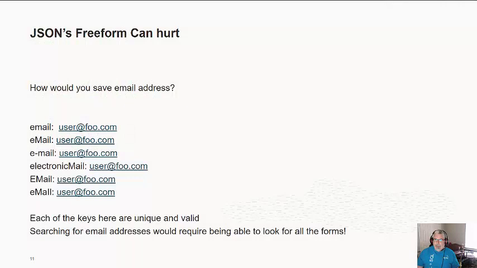Here's another example of how JSON's free form can hurt you. We'll go into the benefits in just a little bit. So, let's say you have a dozen programmers and they're storing email data and they're using JSON and no one's really set out a guide on how you record stuff. And we have a key value pair of email. Well, someone might be saving it as email, all lowercase, E uppercase M mail, E dash mail, electronic mail, EM mail, small email, and many variations of this. Now, with free form, these are all valid.